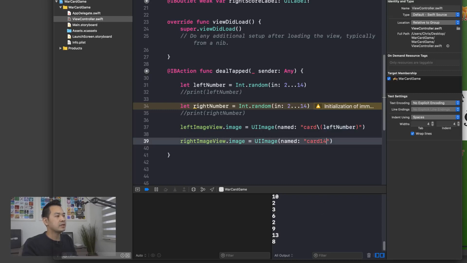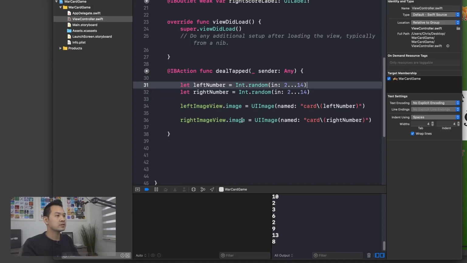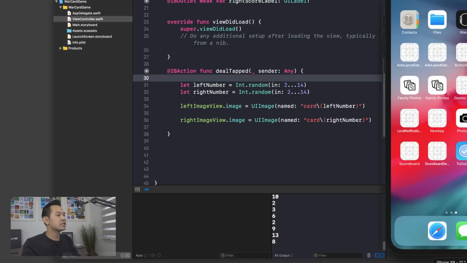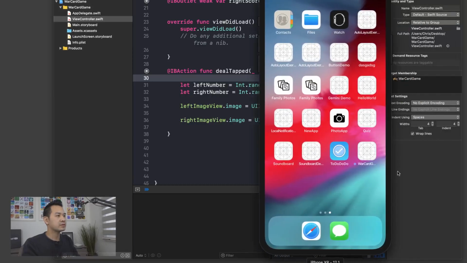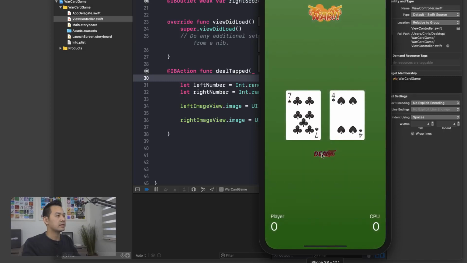Now I'm going to do the same thing here. Erase 14, backslash, put in 2 rounded brackets, and I'm going to put right number. All right. So let's erase these print statements. I don't think we need that anymore. Okay, so let's run our project here, see if we get the desired result. All right, let's go ahead and click on deal.